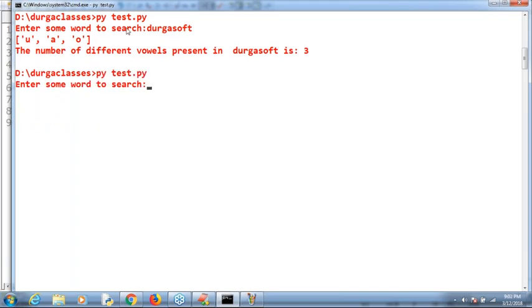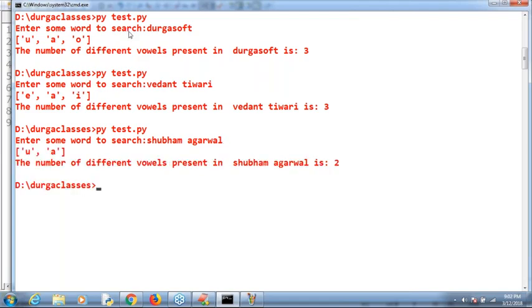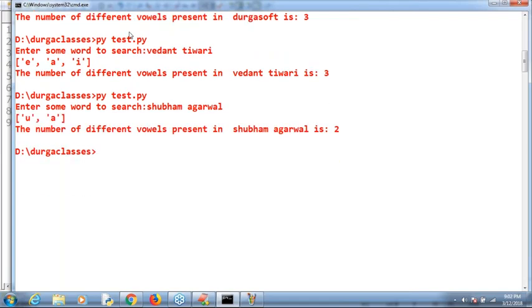Sir, now I'm taking Vedanta Tiwari. Can you please observe? E A I. The number of different vowels present here. Okay, now I'm taking Shubham Agarwal. U and A only, which is nothing but number of vowels are 2.